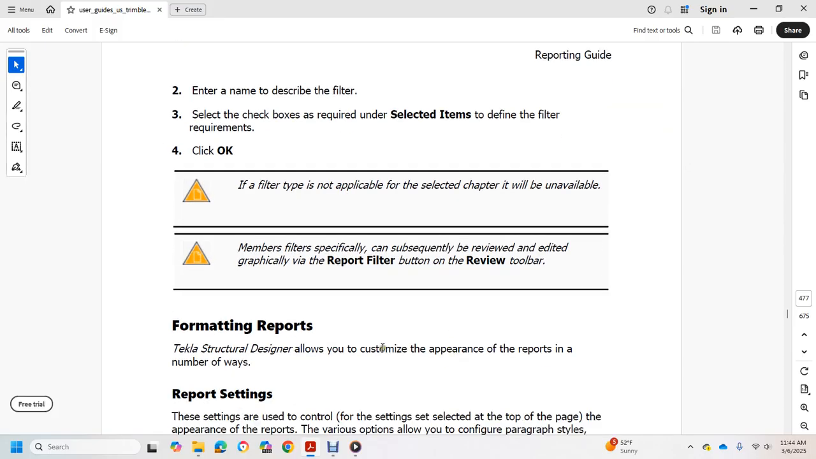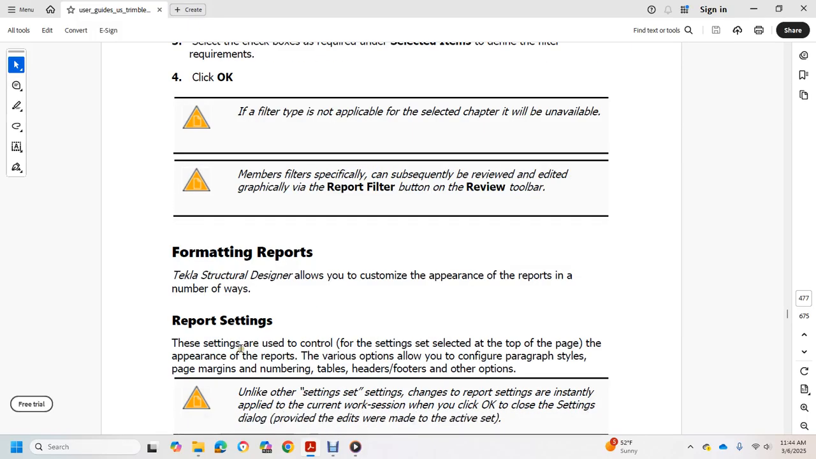Formatting reports. Tekla Structures allows you to customize the appearance of the reports in a number of ways. Reporting settings.